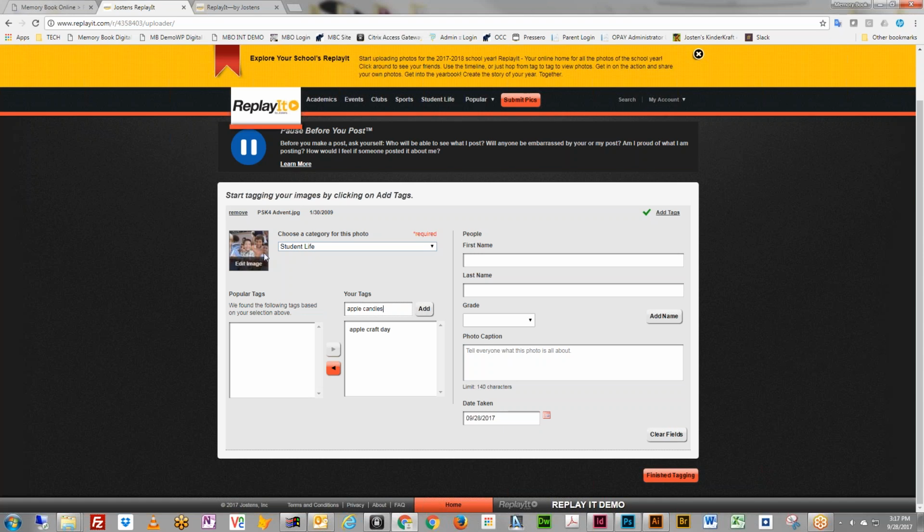Because the boys in those photos are holding apples that have little candles in them, I'll add tags like Apple Craft Day and Apple Candids. Then over here under people, you can list the main person in that photo. You get to pick the grade. And if you have multiple people, you can add them too.